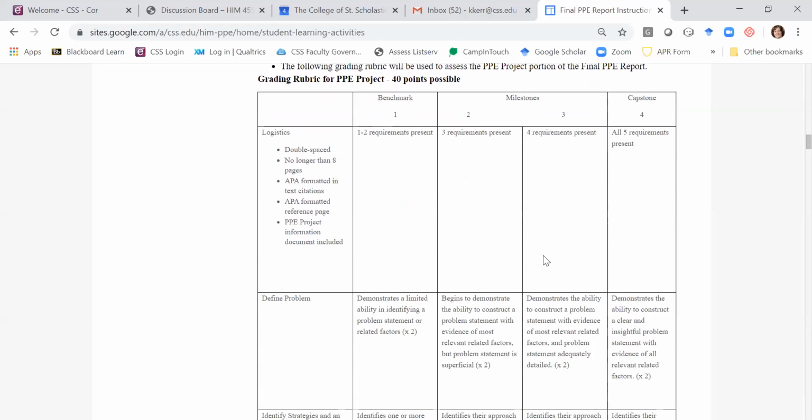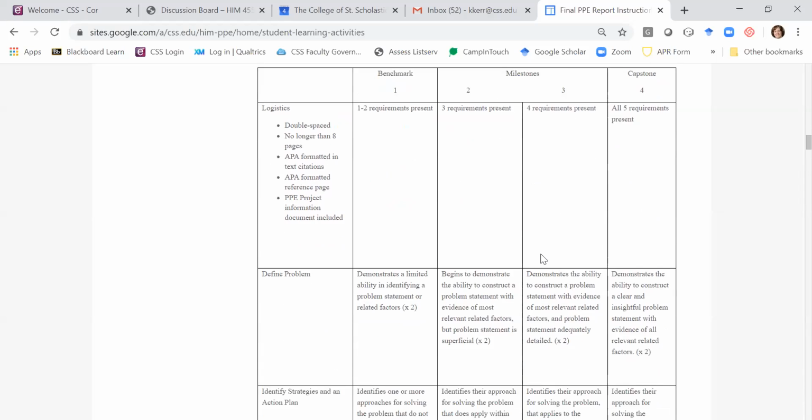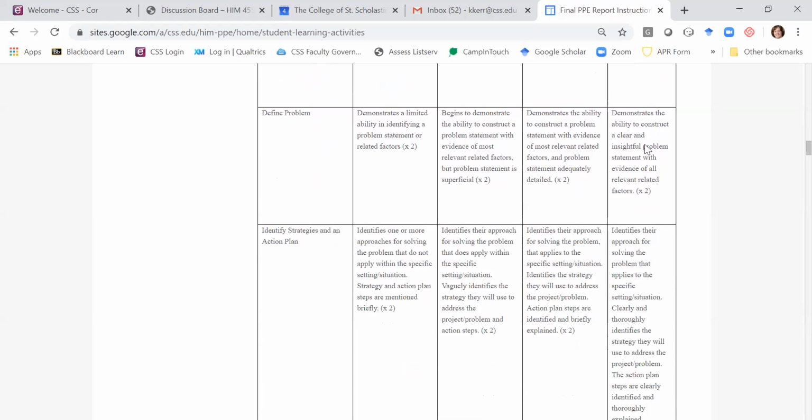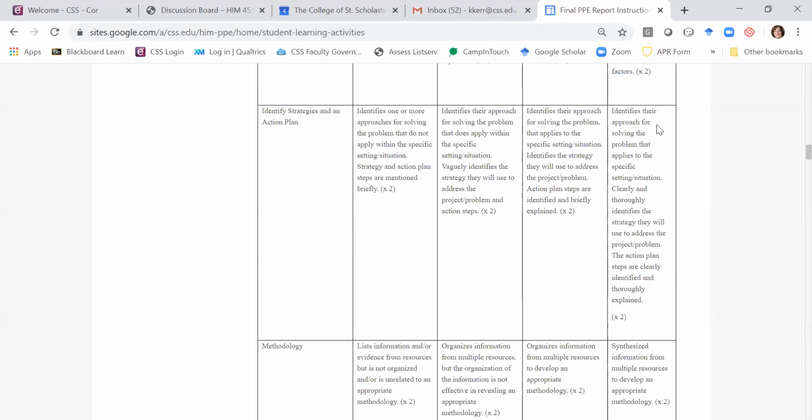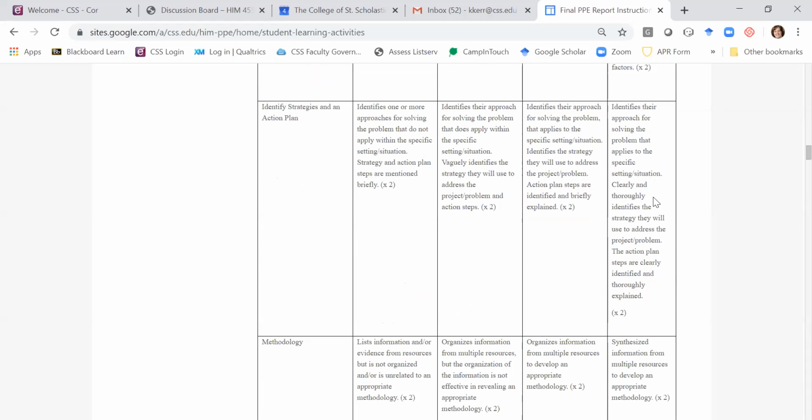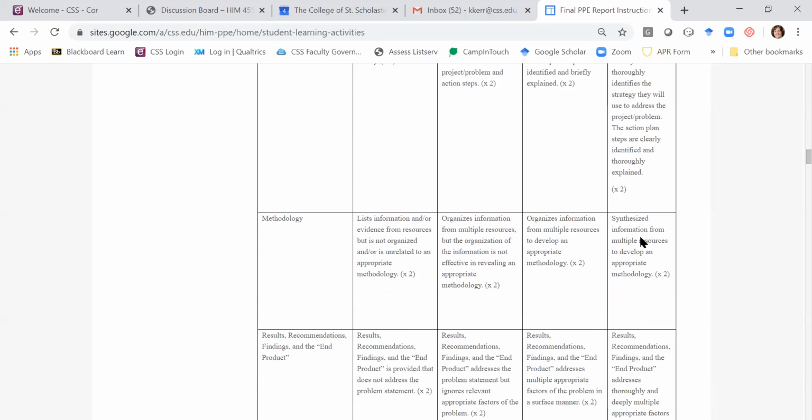And then I will use this grading rubric. So here again, take a look at this because I want you to define a clear and insightful problem statement with evidence of all relevant related factors. Again, in your strategies and action plans, I'm going to look at your approach for solving the problem. Clearly and thoroughly identifies the strategies that you will use, and the action plan steps are clearly identified and thoroughly explained. Methodology, where you synthesize information from multiple resources to develop an appropriate methodology.